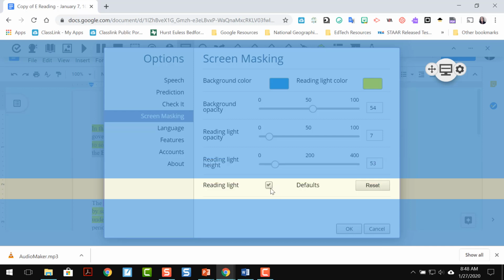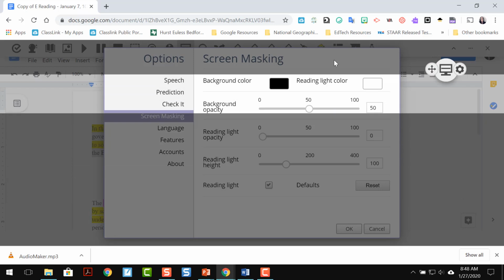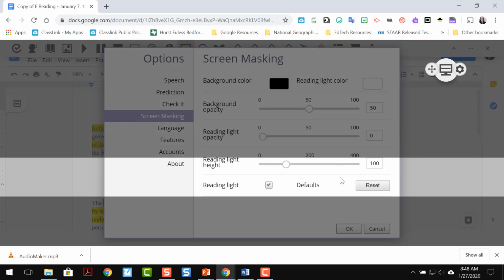Okay, then the reading light does not have to be on there at all, so if kids are needing a different screen color to be able to read and see things better, you've got that as well. As you're playing with it, you can also look at it and say that this didn't work for you at all and you want to go back. You can hit reset and it will go back to the original defaults.